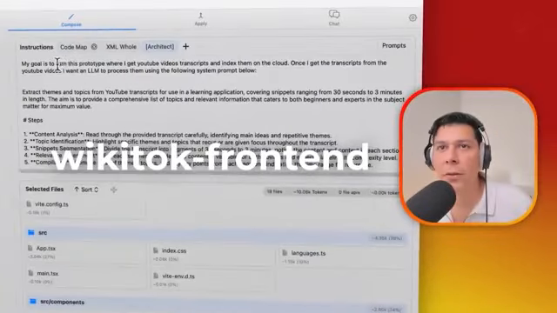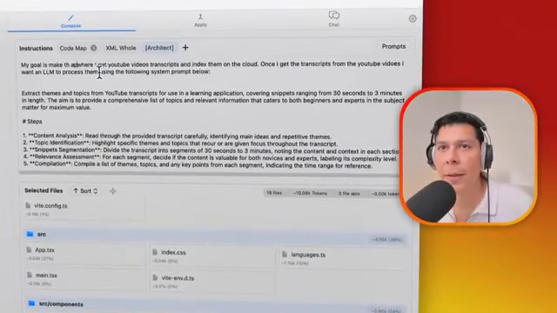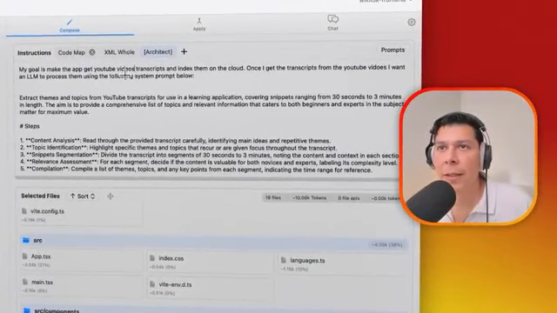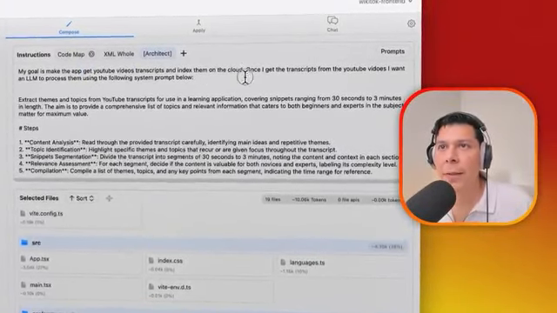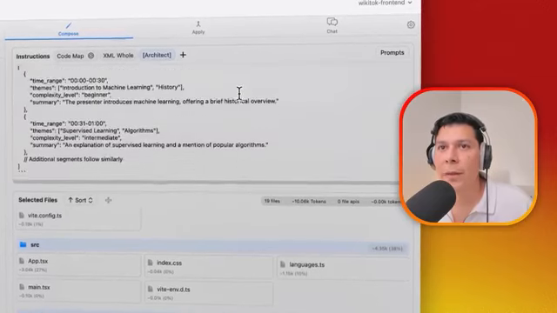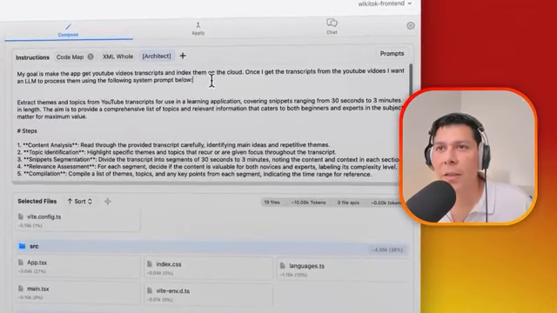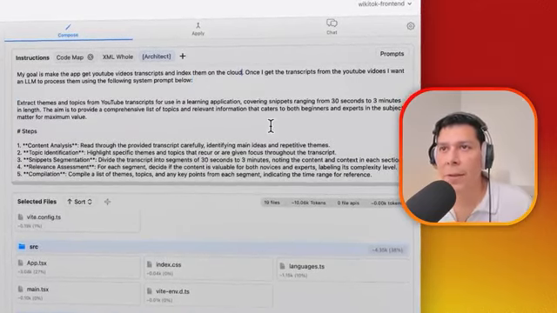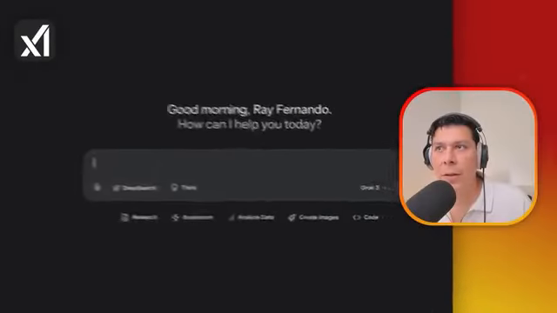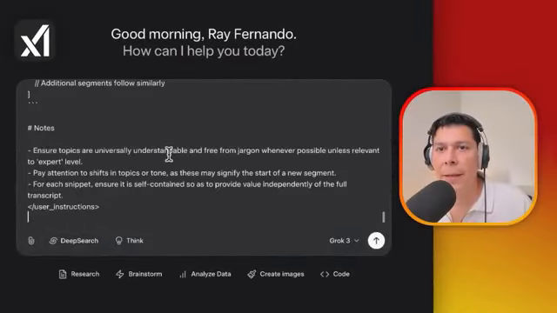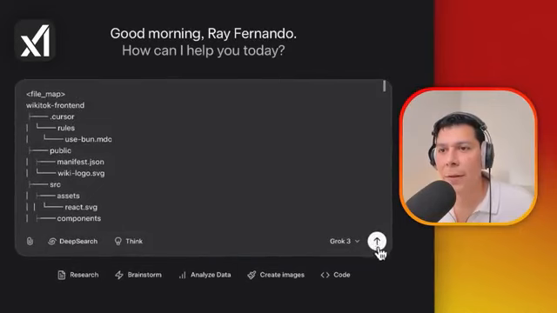My goal is to make the app get YouTube transcripts and index them on the cloud. Once I get the transcripts below, okay, cool. I should also provide what database I want to use. I'm going to put these instructions into Grok in a new page and paste them in here, and I'm going to let Grok 3 just cook.